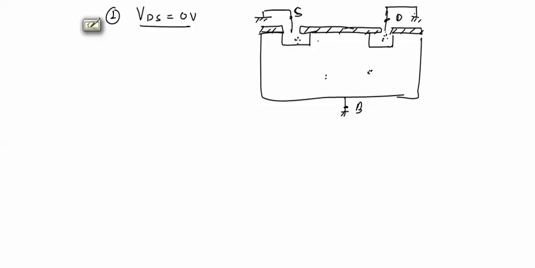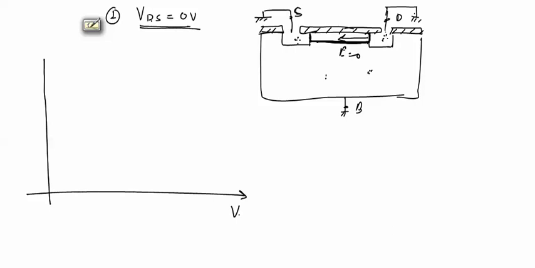So in this case, the channel between source and drain will be almost flat. Flat means the width of the channel from both ends, from drain and from source, will be the same. So when VDS equals 0 volt, there will be a flat channel between source and drain terminal. But the field in the channel will be equal to 0, and hence drain current ID will be equal to 0. We will now draw the drain characteristics between VDS and ID. Drain current ID will be 0.